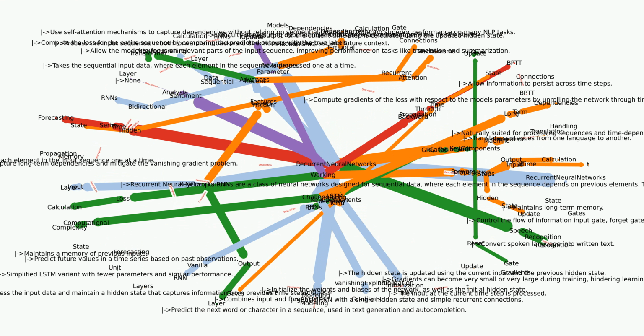Challenges. Vanishing and exploding gradients. Description. Gradients can become very small or very large during training, hindering learning. Long-term dependencies. Description. Difficulty in capturing dependencies that span many time steps. Computational complexity. Description. High computational cost due to sequential processing of data.